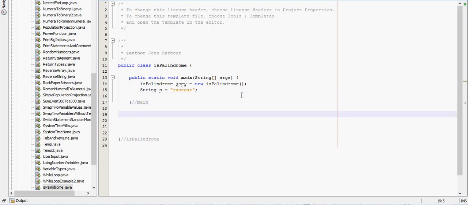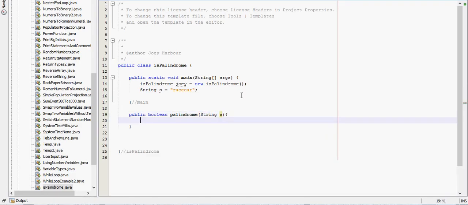So the way we do this is we need to get a method that'll return either true or false, so public boolean. We'll call the method palindrome, and it'll take in a string, and we'll call it s in this method too, so not to confuse anyone, but we could call it whatever we wanted. So we need to iterate through half of the string and see if it's the same as the other half.